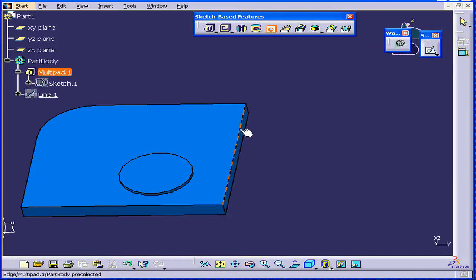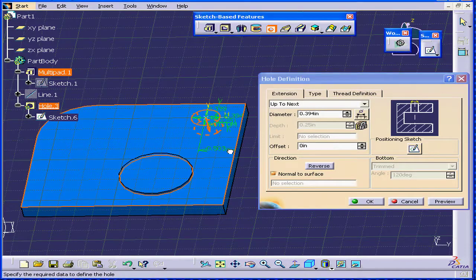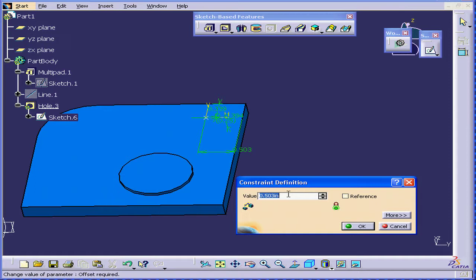Let's Control select this edge, and this face. Now, I have some constraints right here. I can double-click. Let's enter a value of 1/2 inch.